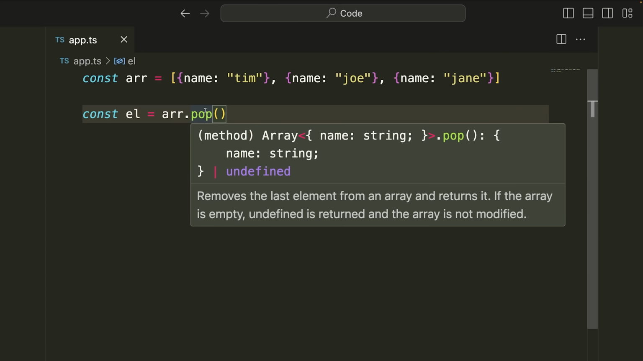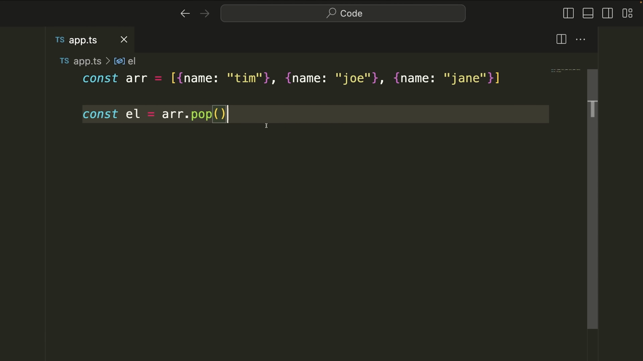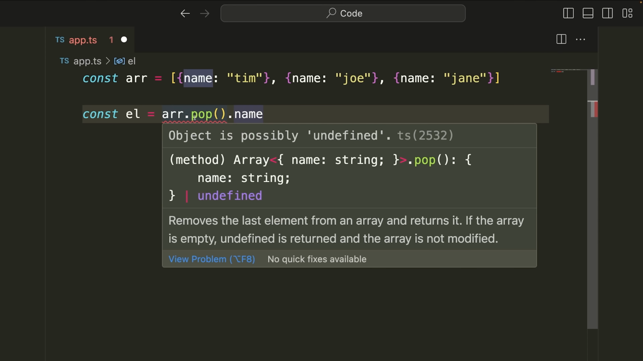However, when we hover over pop here, we can see that its type is telling us it's either going to return an object that has a name that is a string, or it's going to return undefined. So the type of this function, right, is either name, string, or undefined. Now in that case, what that means is if I try to access something like the name property on the object that's being returned and removed, we actually get an error. If we hover over here, it says the object is possibly undefined.